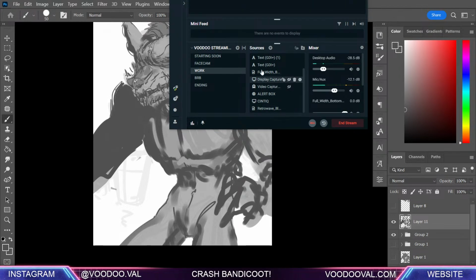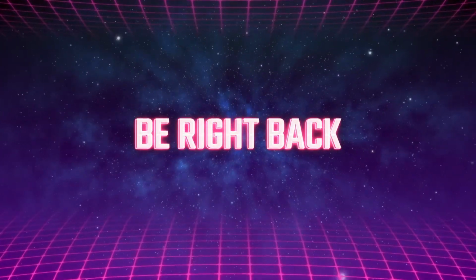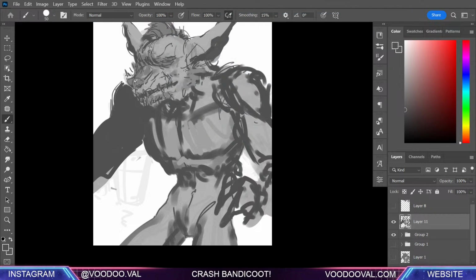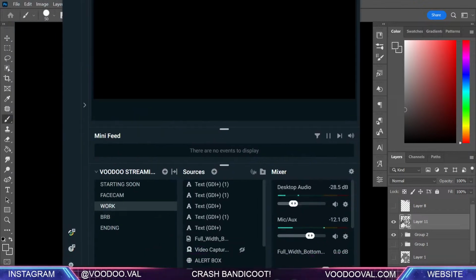It's not organized in here, but you can see I have different captures. I have my Cintiq, my alert box, a background behind it, and a bunch of stuff I should probably group, like starting soon, face cam, work, BRB, ending. So I just flip to my BRB, come back to work and everything. So you could duplicate your workspace and have an identical version that just has a different capture in the main region. Yeah, because I've done so many, the reason I organize it this way is because I could show you this.